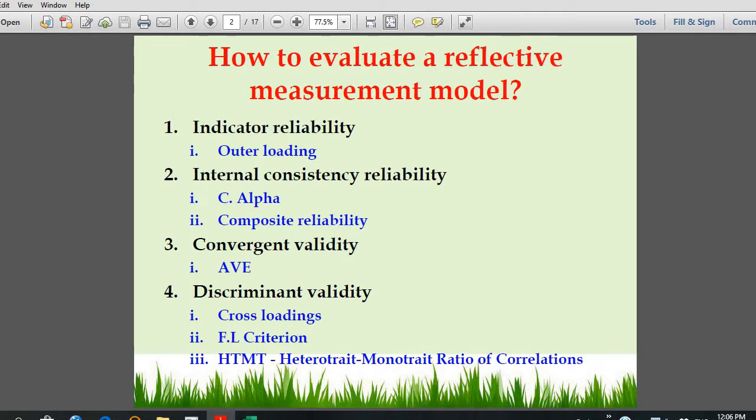Minimum recommended value of outer loading of any indicator is 0.708. Then you'll examine internal consistency reliability. So we have two measures here which we look at. First one is Cronbach alpha and second one is composite reliability. However, it must be noted that composite reliability is a better measure.